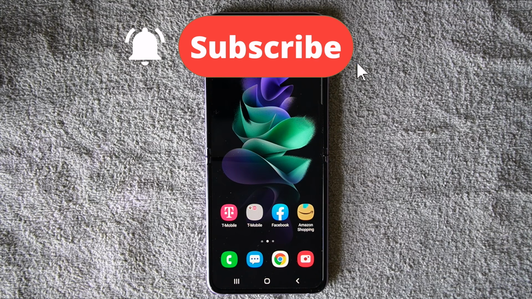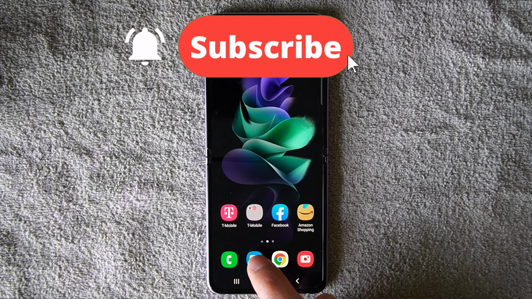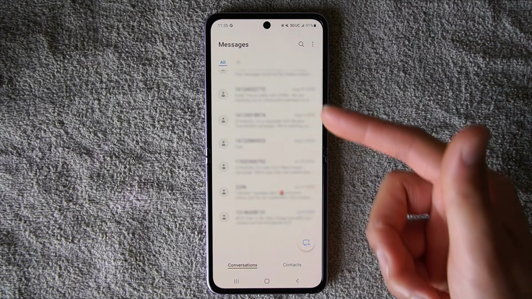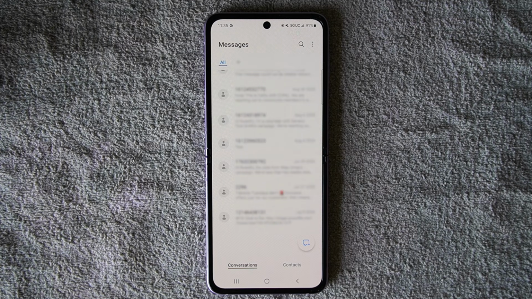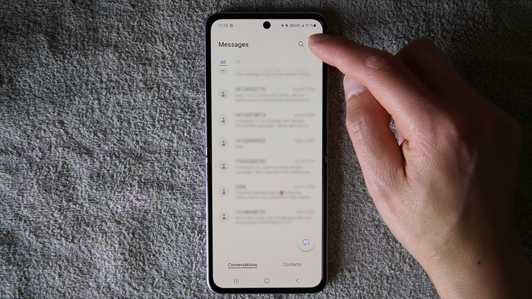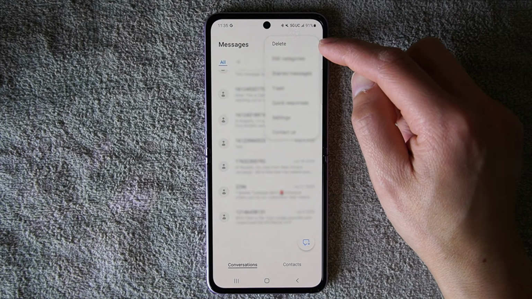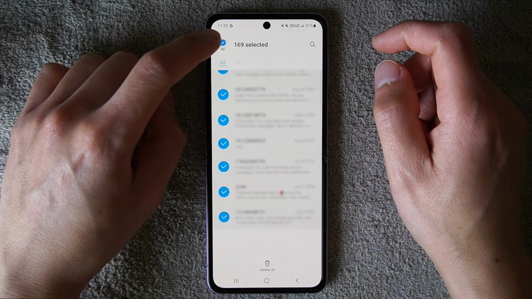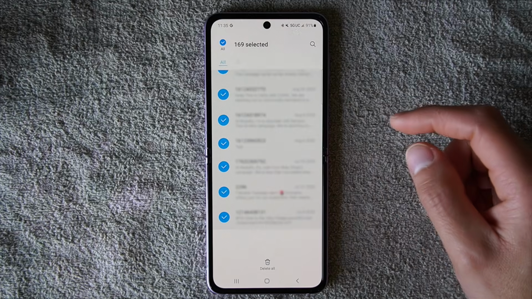The thing that you have to do first is go into your text messages here. So if you go into text messages, you'll see a lot of text messages on your phone, right? And to delete all of them, you have to go into the little 3-dot icon here. And then if you find delete, it gives the option to delete all. And it will highlight all.